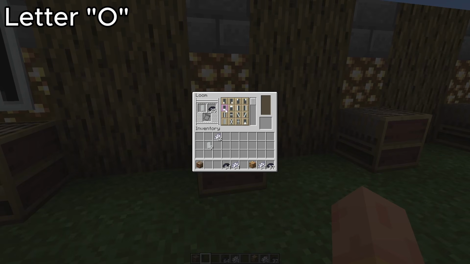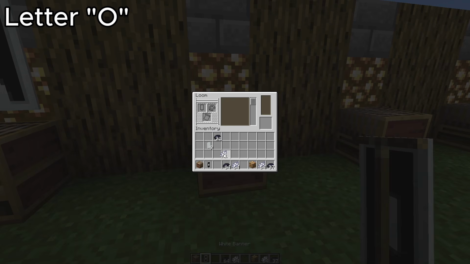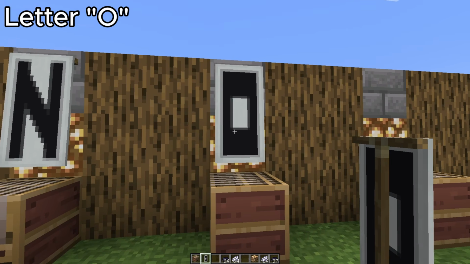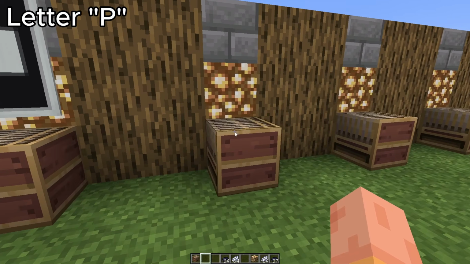For the letter O, we need to add a side pattern to all four sides. Let's do that. So we take the bottom side, then we take the top side, the left side, and the right side. Then we change to the white dye, scroll to the bottom, select the border pattern, and it's really as easy as that.